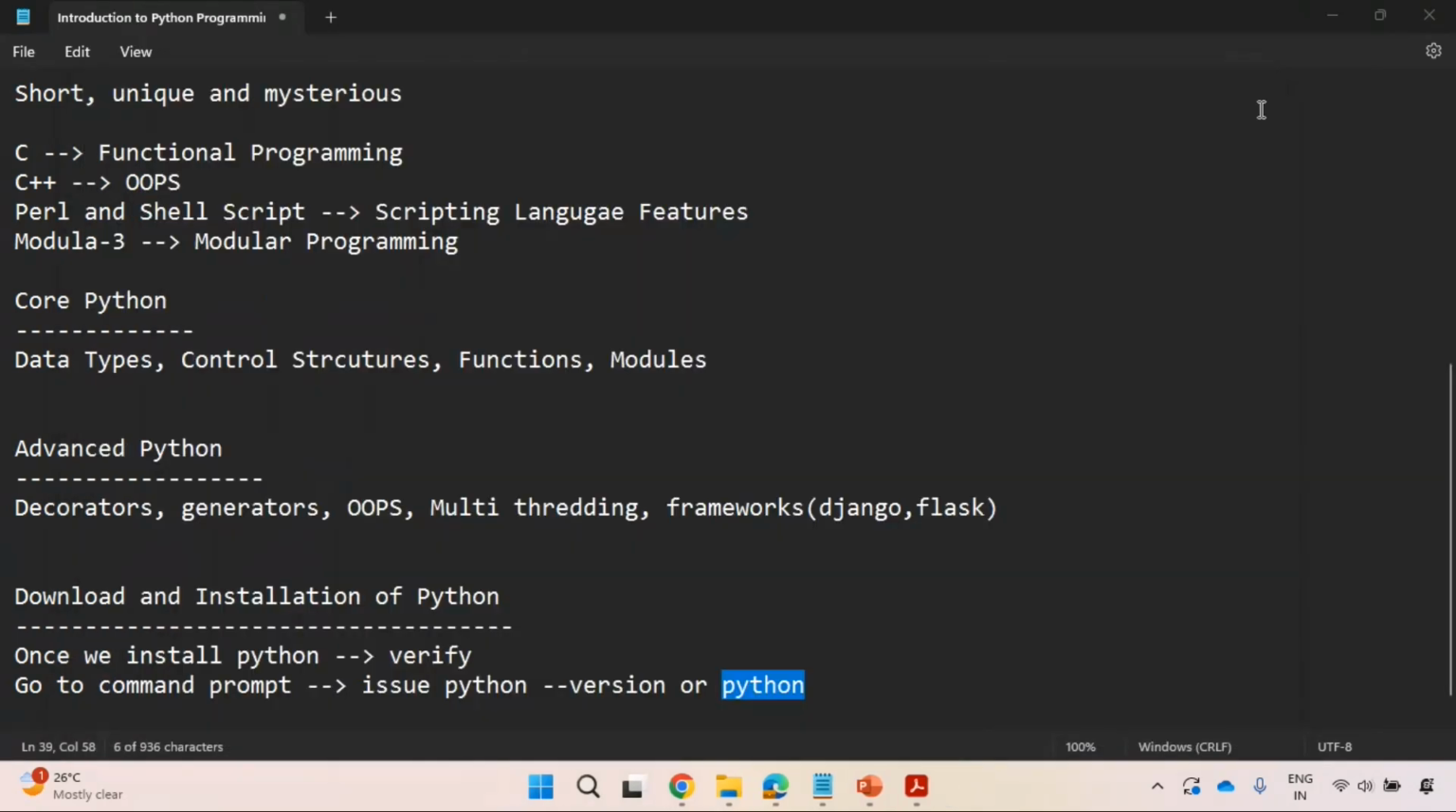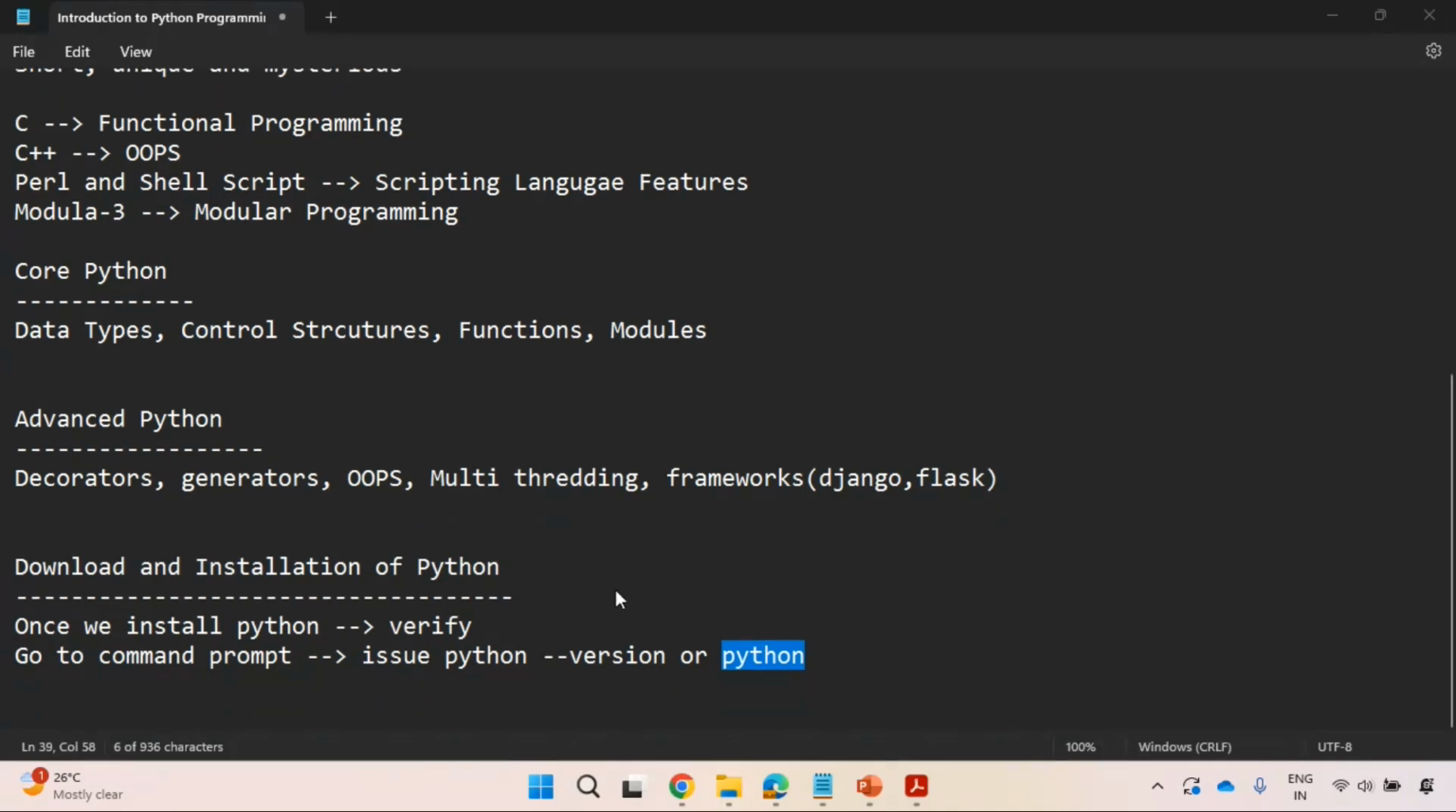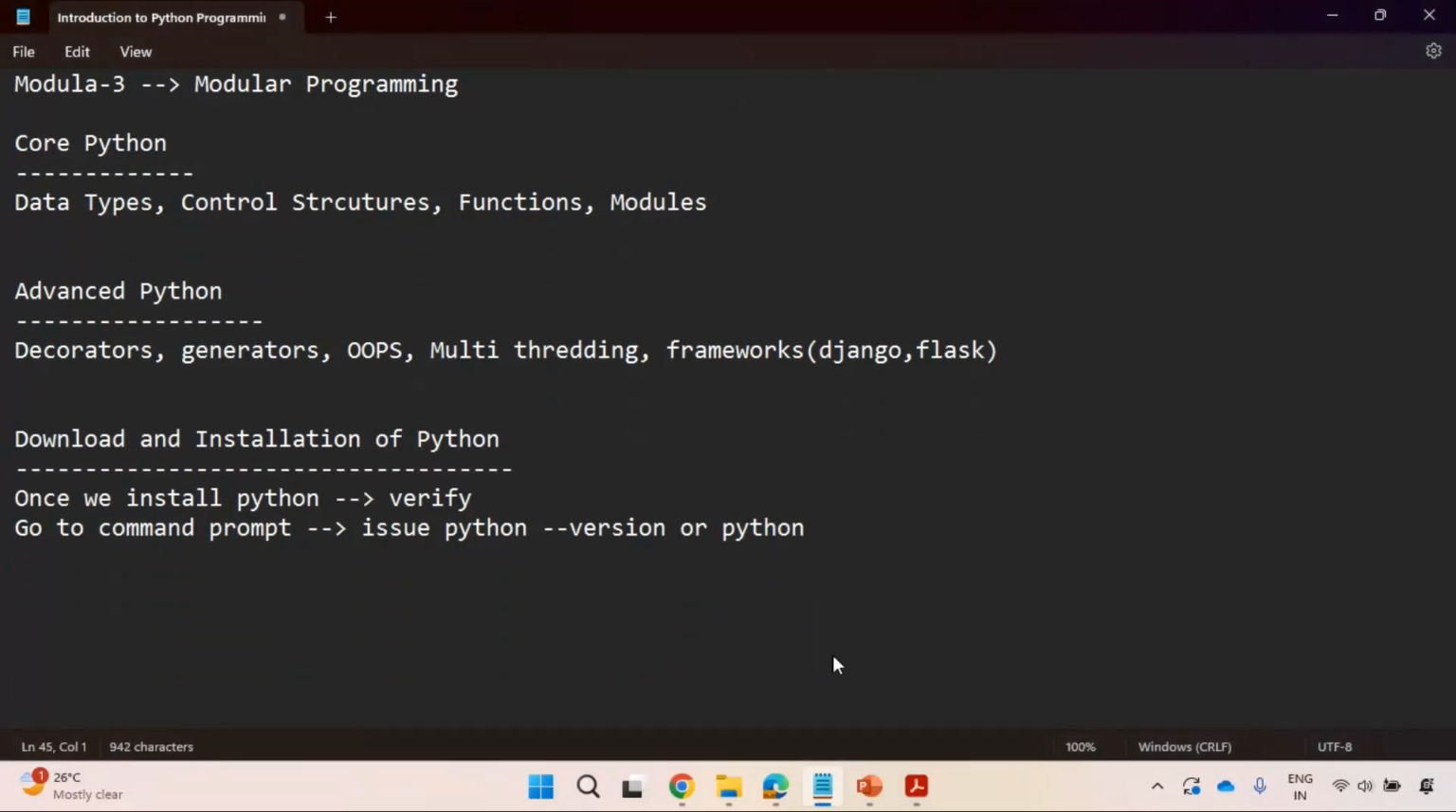Any application, anything which you install, what you need to do? You need to use that. With respect to a programming language, you need to write code and you need to run the code. So in how many ways can you run the code? Ways to run the code. Very, very important. Try to listen to this very carefully.